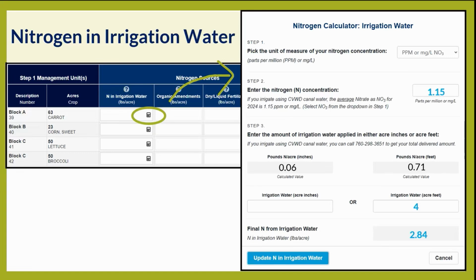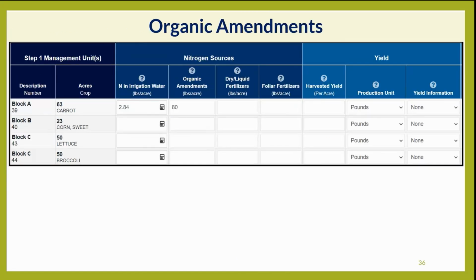And then from here, you need to put in your acre feet. There's an option of entering how much water you've applied by acre inches or acre feet. Here we've put in 4 acre feet, and then it's calculated the 2.85. That's the concentration in the water that's been applied onto the field. Once you click the button here, update in irrigation water, it will update onto your form. And again, if you know that your concentration is 0, you can just type in 0 here.